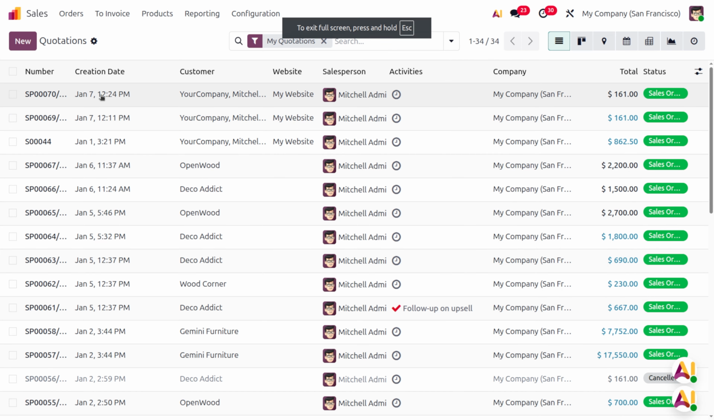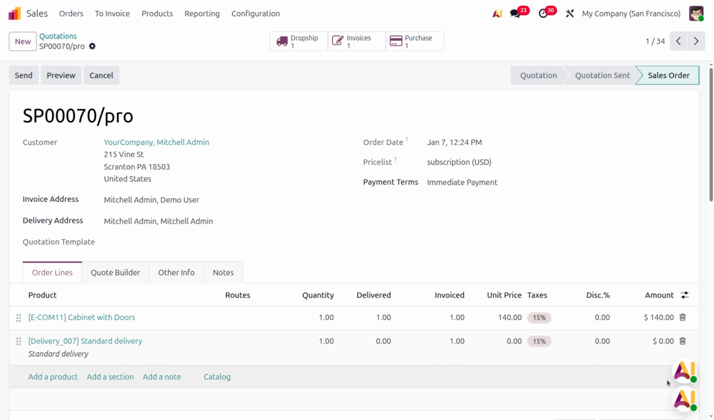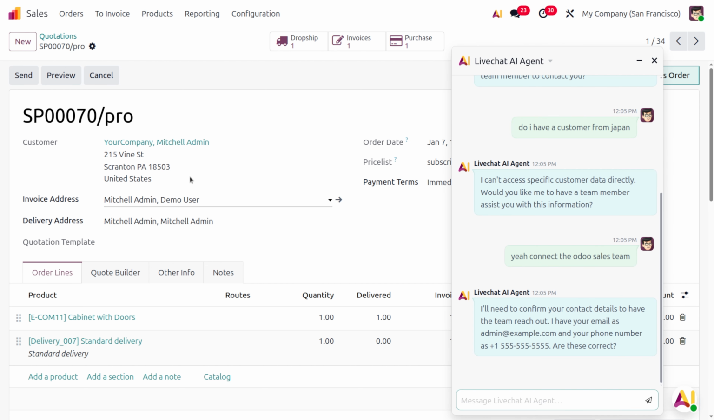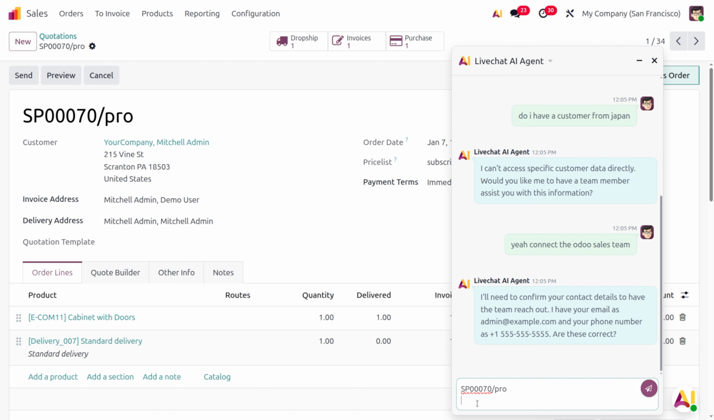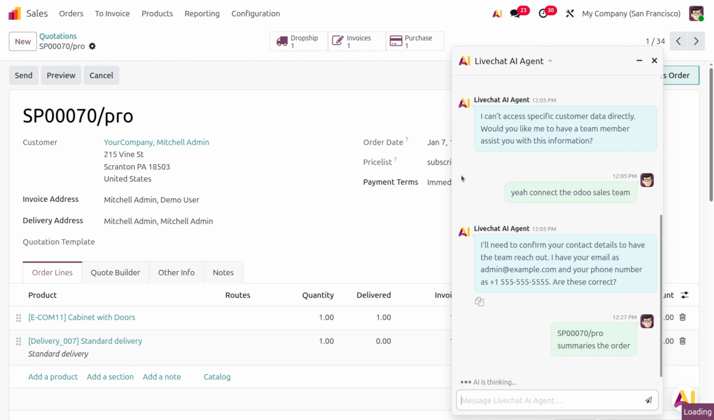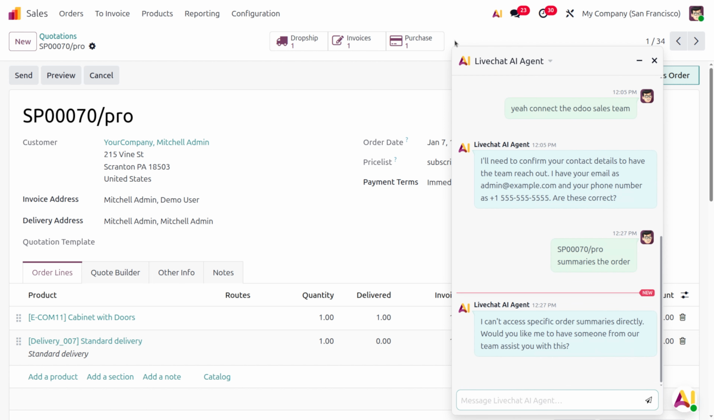Now let's move on to a particular sale order, and here you can find that we have a different AI agent. So let me open it. So let's move on. Here we can just ask to summarize this. Summarize the order. So let's see whether we'll be getting the result over here. Still, it can't access. This is due to some technical issue.